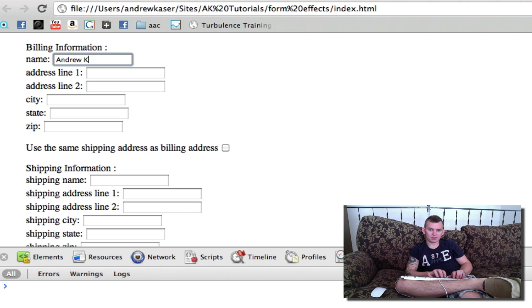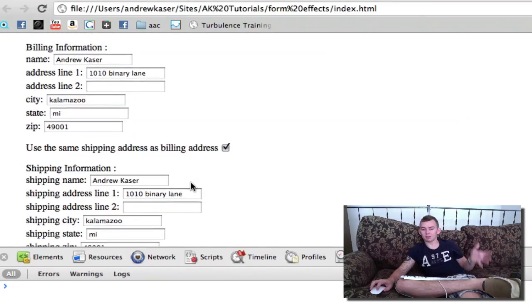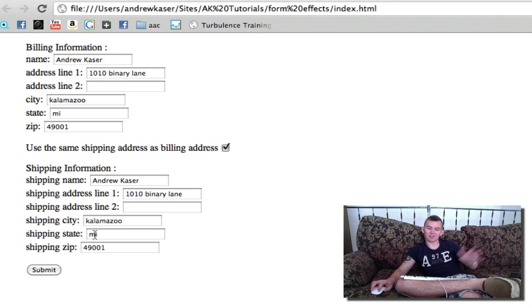Let me type in my name, Andrew Kaiser. We'll do 1010 binary lane from Kalamazoo, Michigan, 001. And we're going to click that. And there we go. Now we got Andrew Kaiser, 1010 binary lane, Kalamazoo, Michigan. That's not my real address, by the way. That's just the fake address I've always used when signing up for websites.